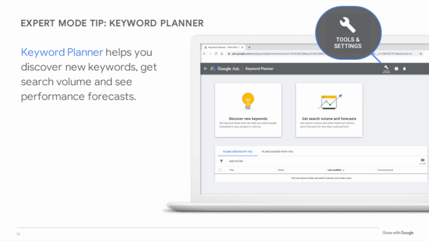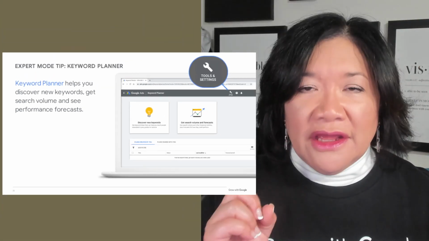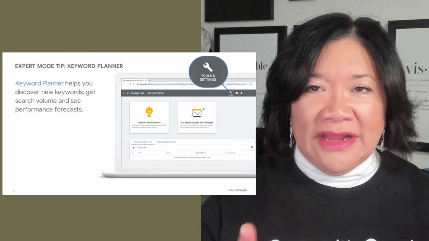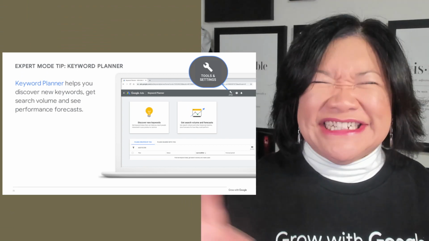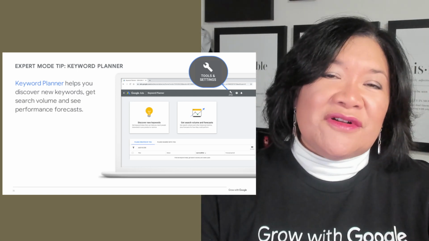The wrench is all the tools and settings, and that will get you to a free keyword planner in ads. You never have to run ads, and you can get to that free keyword planner. Now, you never have to run ads, but do know that Google will ask for the billing information. You can't get around that. I used to be able to teach everybody how to get around that, and they've closed that loop. So you do have to put some sort of payment information.